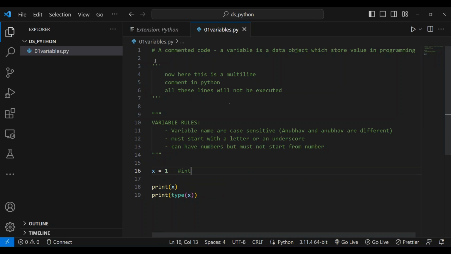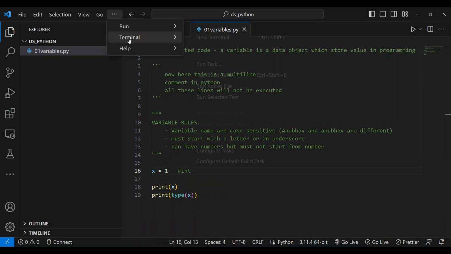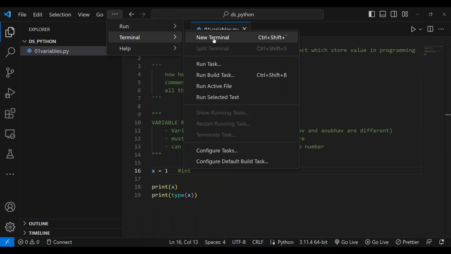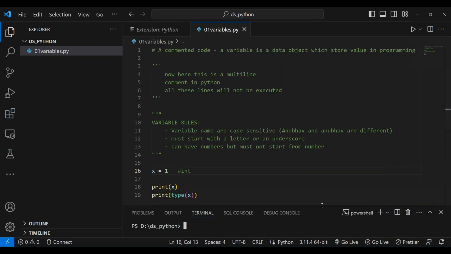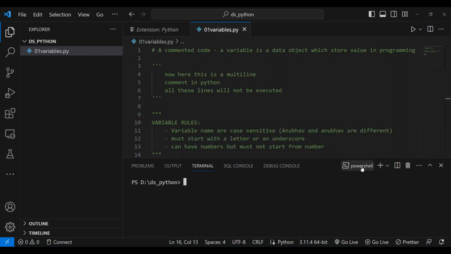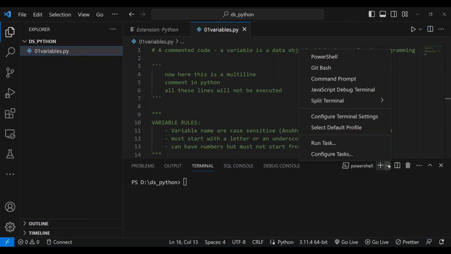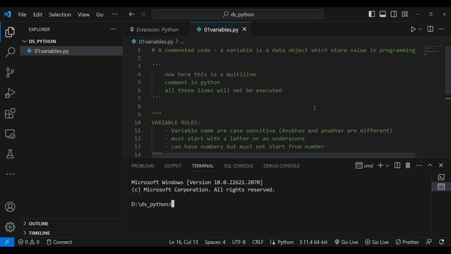First you save, and you go on the top to open a terminal. Please note that when a terminal opens, it opens in PowerShell always. You have to change it by clicking the plus button to Command Prompt. Now we are in the DS Python folder, the same folder where the file exists.